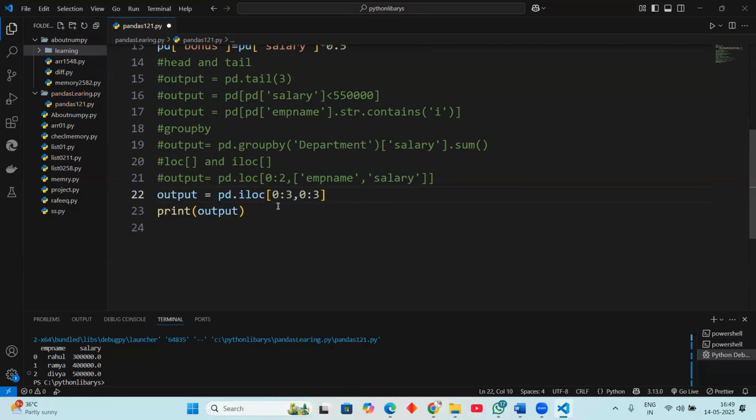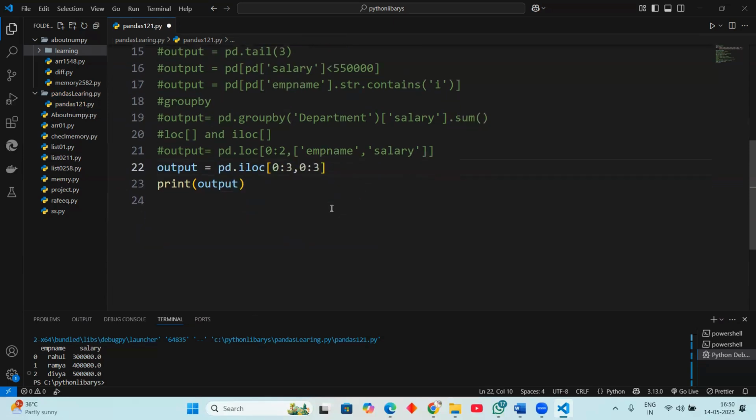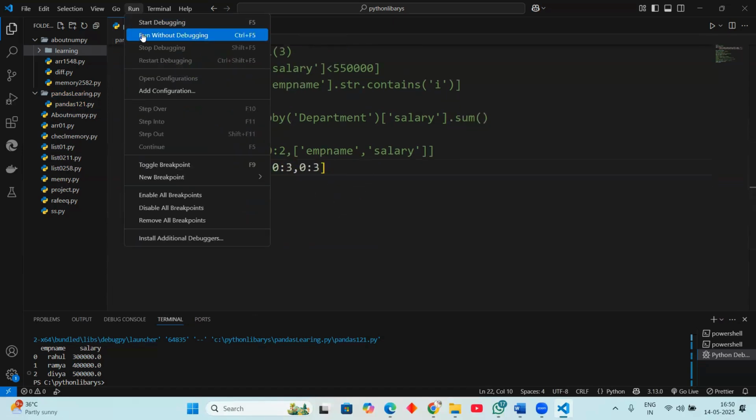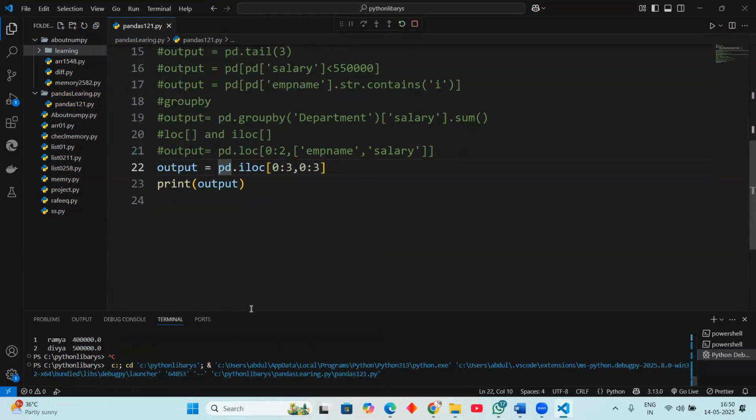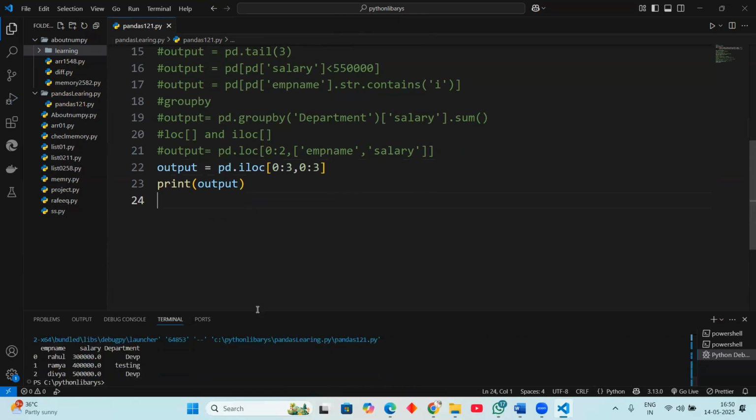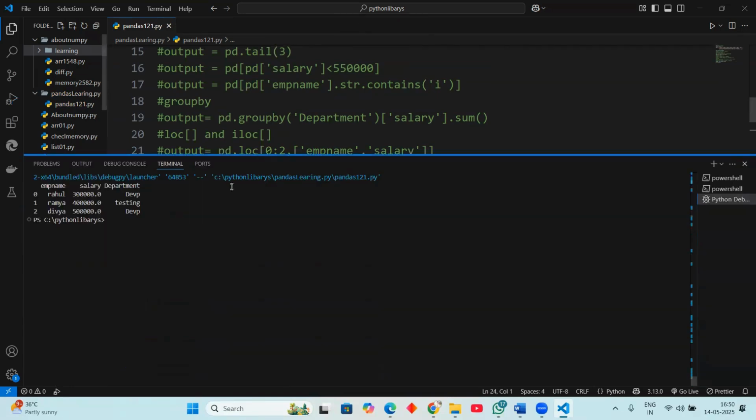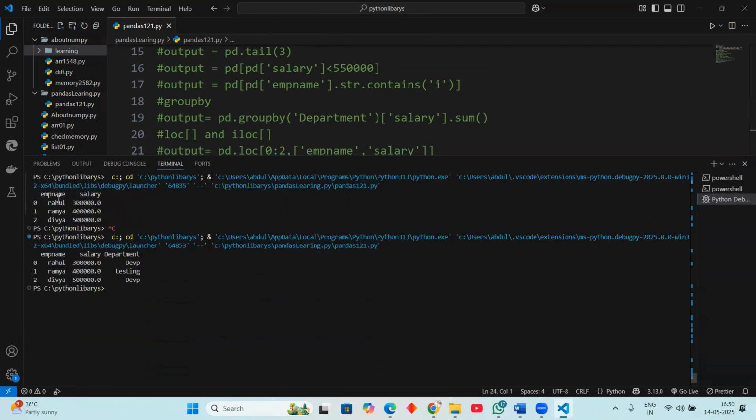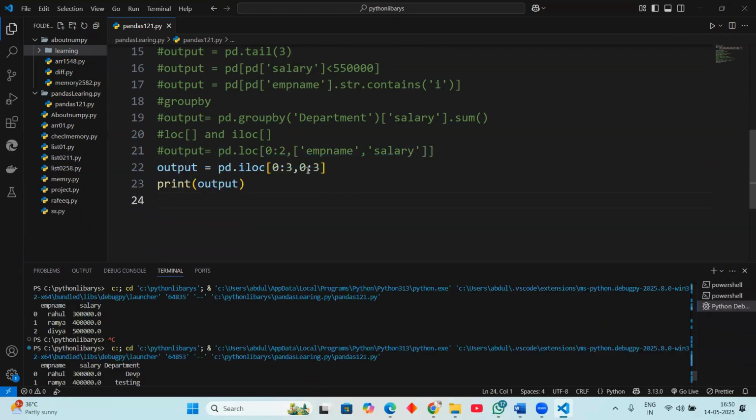Did I mention here any employee name or employee salary? I just assign the row and column: which column I want the data from, which row, which line. See, now the same output is presented here. See here also Rahul, Divya, name, salary. I give the instruction that the input has name and salary. This is the specialty of iLog. Okay.